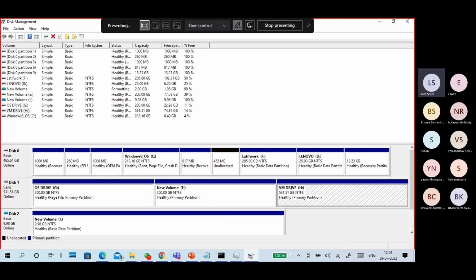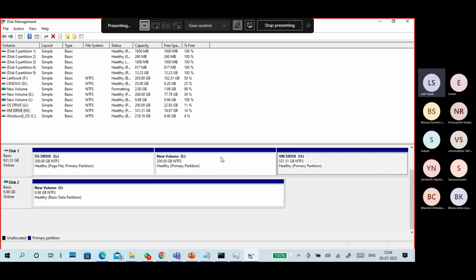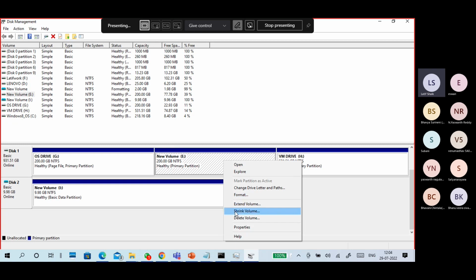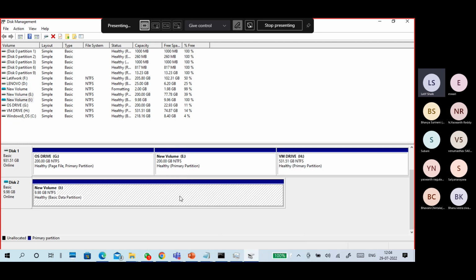If I want to store some data in these drives, I have to go to shrink volume. I'm not touching that one, guys. I'm doing the practical in my physical machine and a virtual hard disk. You should not do it this way, because I know what I'm doing, so no problem. If you try this, you have to do it in a virtual machine. This is only to show how to do it.